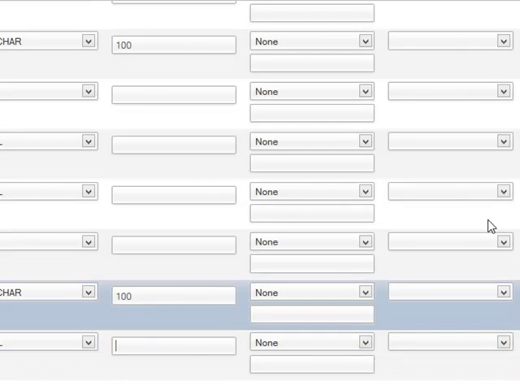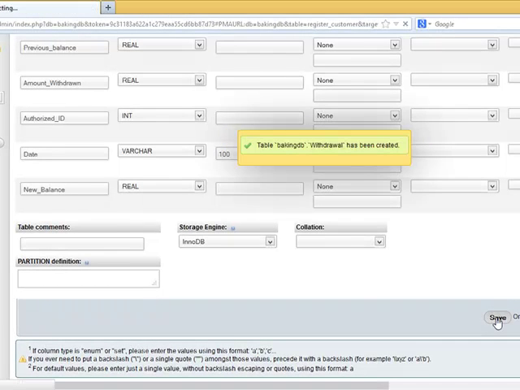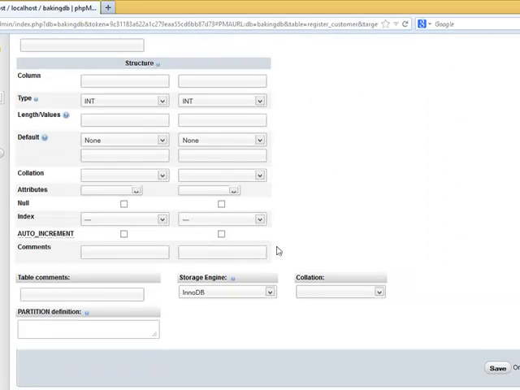So our table will be created now. Let's click on Save. You can see that the withdrawal table has been created. Now the next table we want to create is the deposit table.